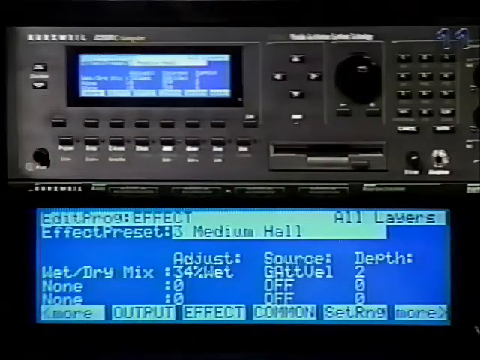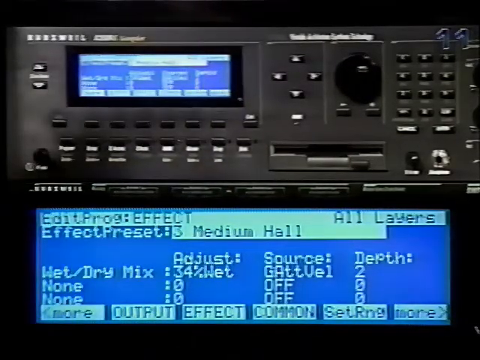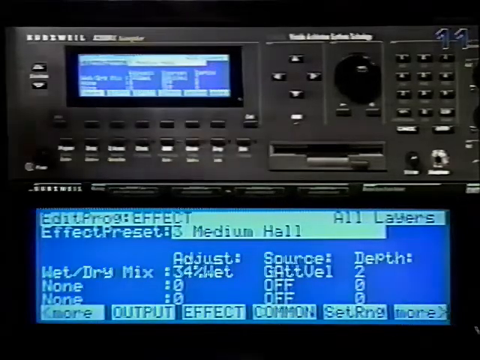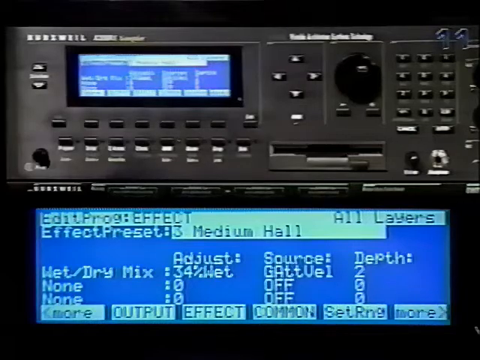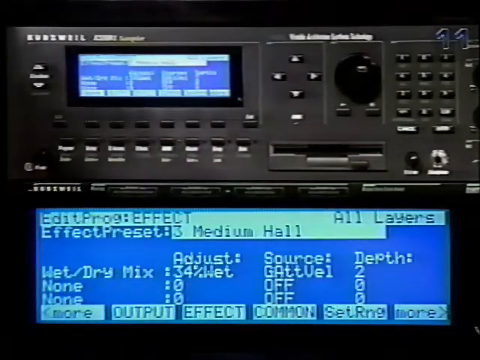Notice that there are two other parameters below wet-dry mix. You can choose two aspects of the effect which you can control in real time. These will change depending on the type of effect you have chosen. The adjust parameter lets you set an initial value. You can assign any control source and set the depth to determine how much change you want, just like we did with wet-dry mix in the programming tutorial.